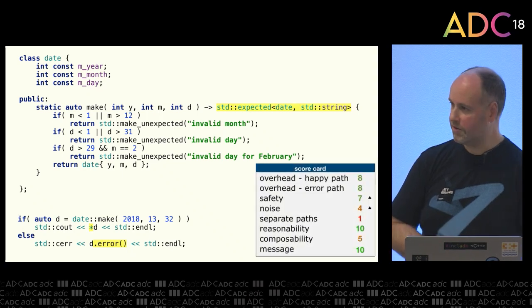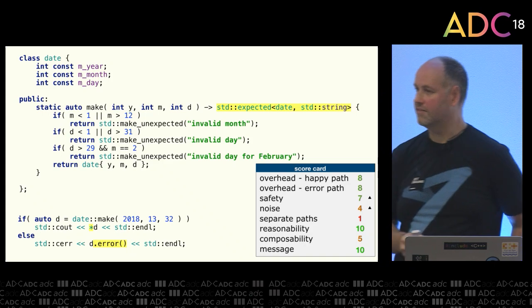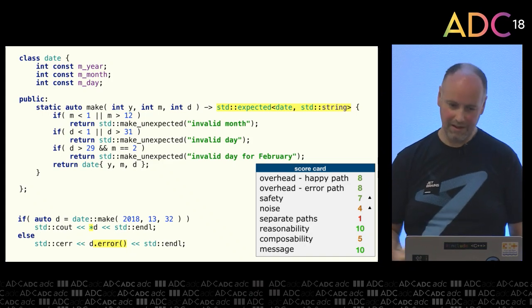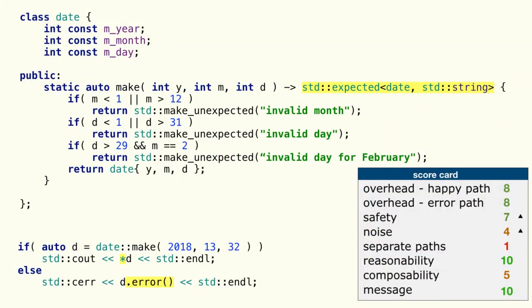So in terms of the scores, it makes it safer to use, because now it's easier to see what the intention is. Has all the other benefits as well. Less noisy, but still somewhat noisy. And the other scores are about the same. But we're getting better. Feeling good about this direction, I think.